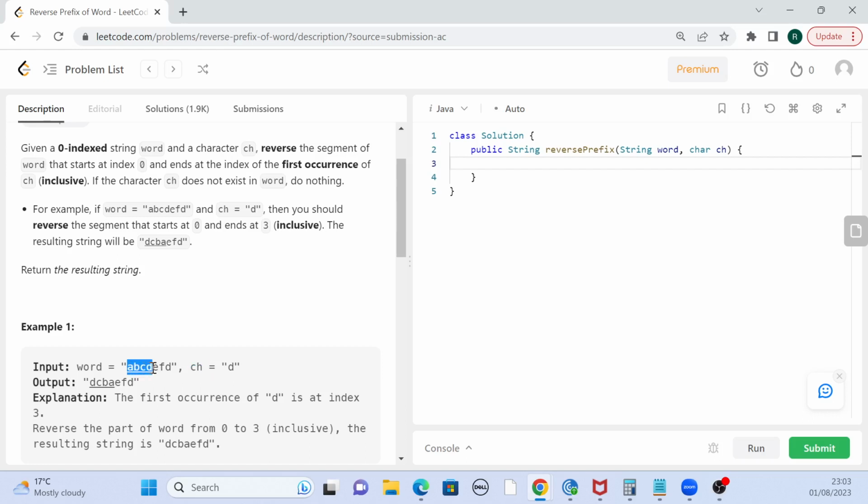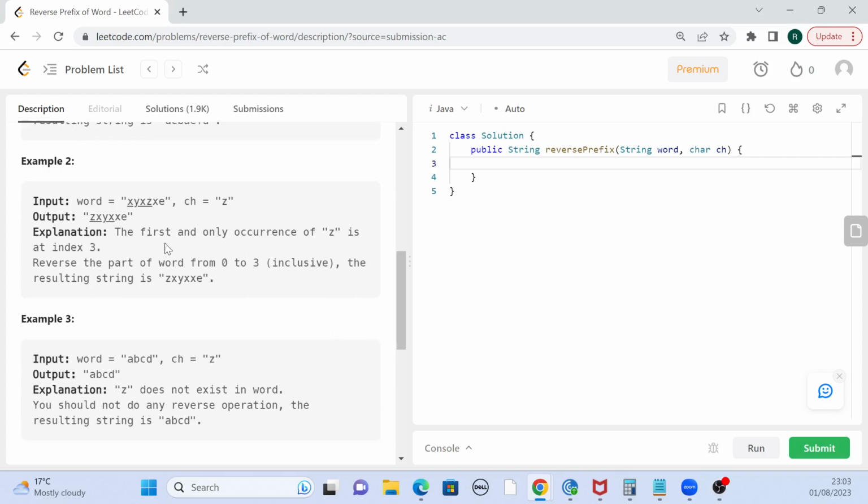So the first occurrence of d is at index 3. These four letters we have to reverse, and once you reverse them they become DCBA from ABCD, and then you just add the rest of the word EFD to it and that becomes your output. Example 2 is also similar, but let's look at example 3. In this case, when the character ch doesn't exist in the word, you just return the word itself.